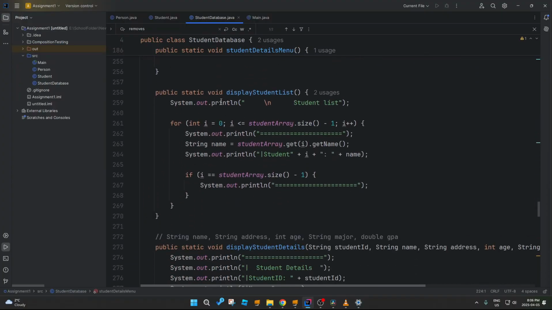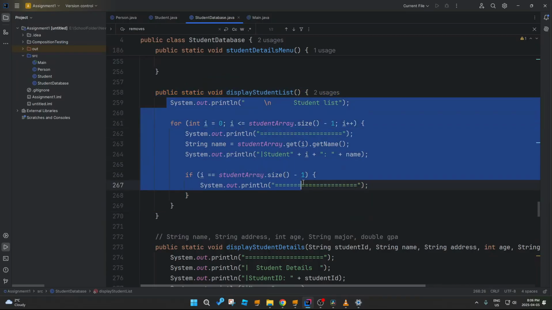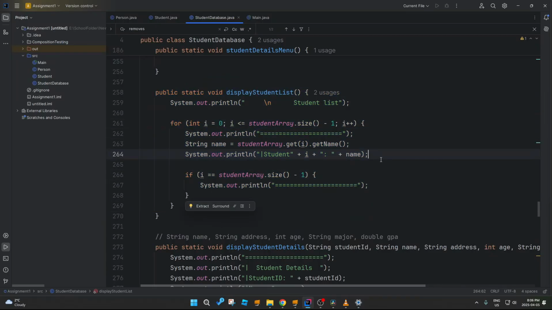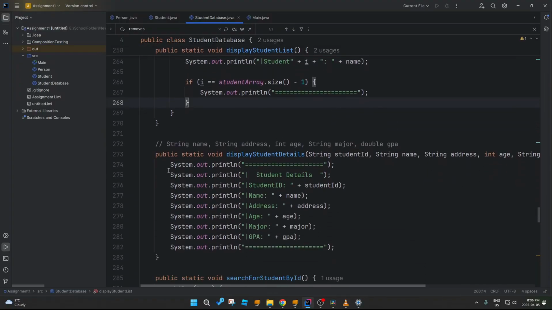Display student list. This is basically for when you click display details, it will automatically show this to you, so that you can know what students there are that you want to display the fine details of. And then display student details. This displays the fine details, like student ID, name, address.